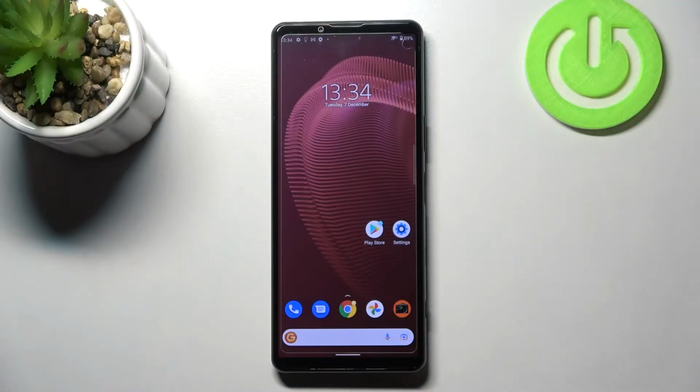Hi everyone, in front of me I've got SONY Xperia 5 Mark III and let me share with you how to block a number on this device.